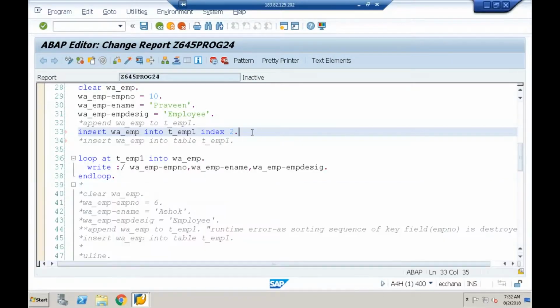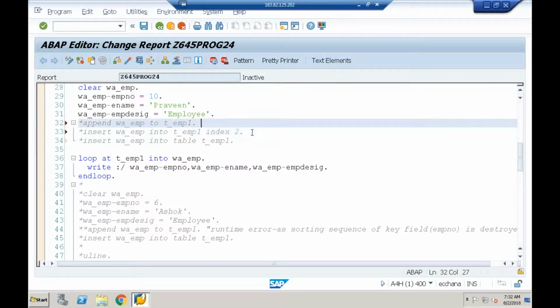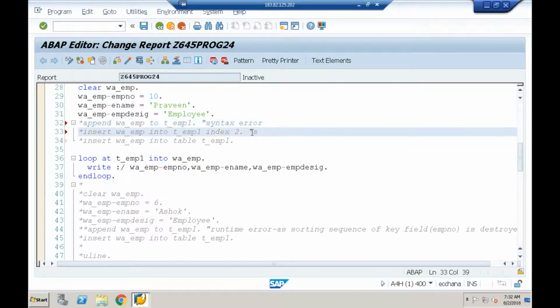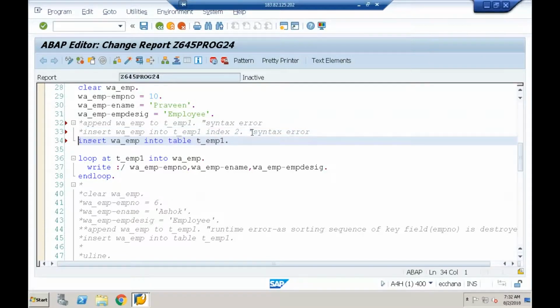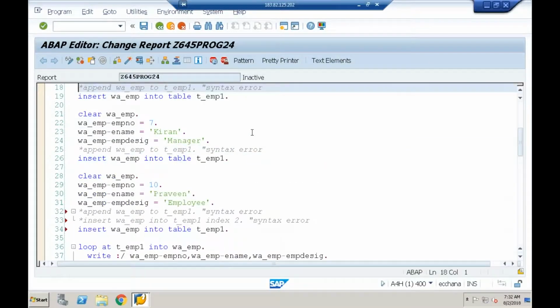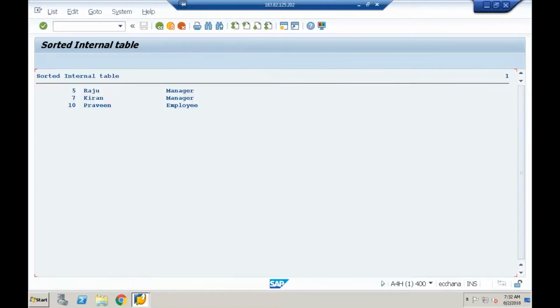So explicitly I am specifying the position. Again, this is not supported. So this will give me what? Syntax error. This also will give me what? Syntax error. So I can use only plain insert statement without any index. Done. So I got the data.